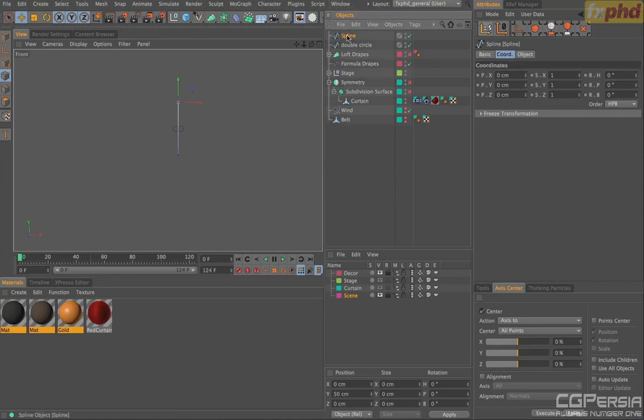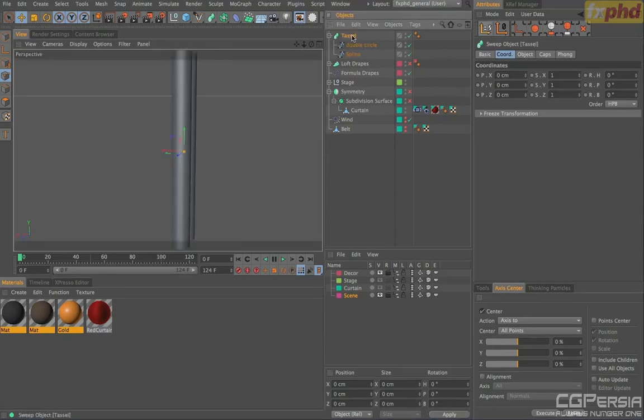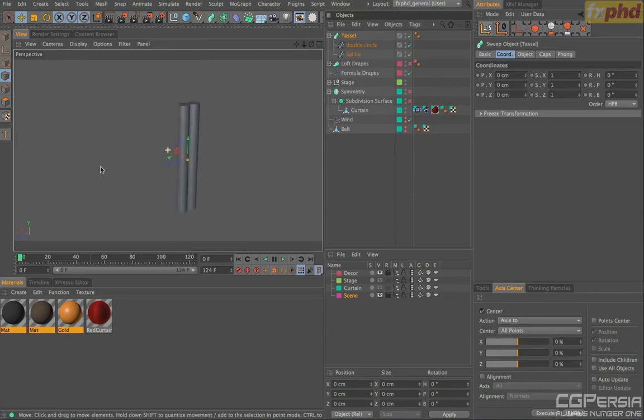So with that spline selected, hold down the Alt key. Let's add in a sweep. And let's drop that double circle into there like so. And let's just call this tassel. Come back to our perspective view, and obviously this is going to be miles too big.